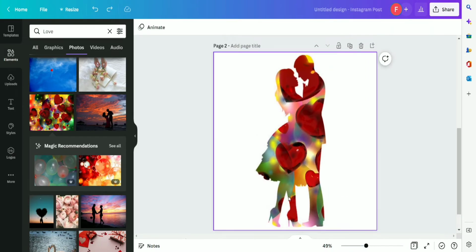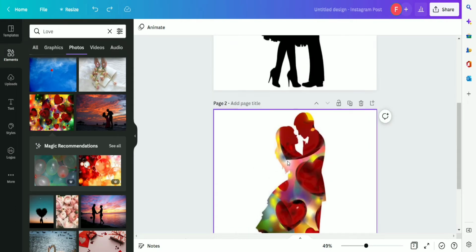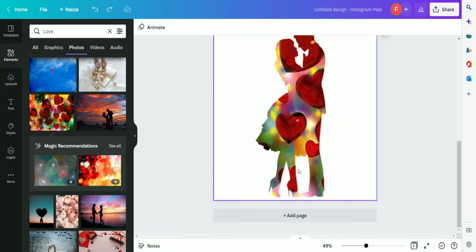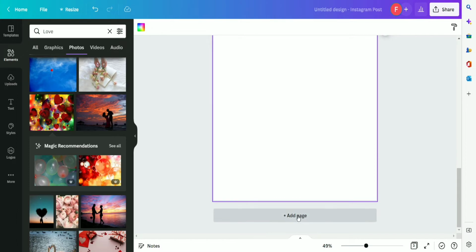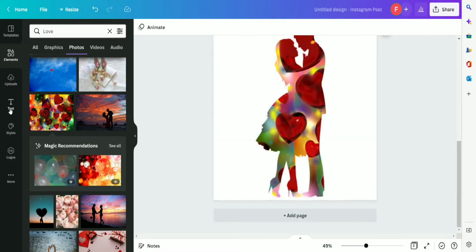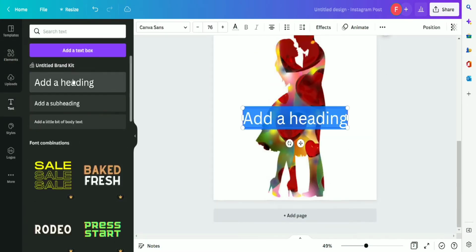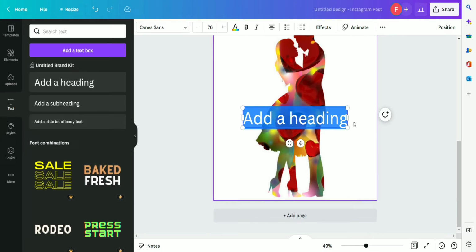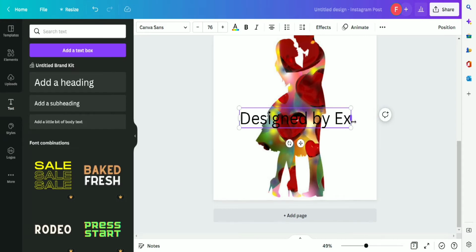So as you can see, it is looking more enhanced from the previous one. So earlier it was like that and now it is like that. Okay guys, so after this, we are going to add here our channel's name. So that's why we are adding here a text box from the text section, and now in this we are going to write designed by expressivity and in bracket harshandakshu.